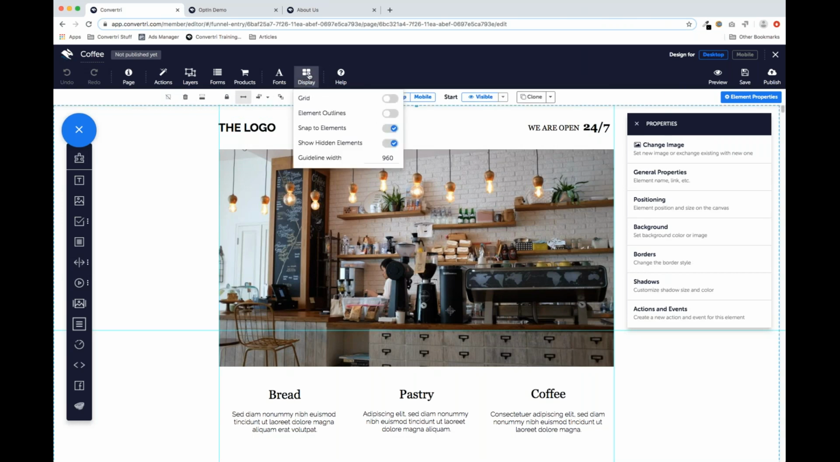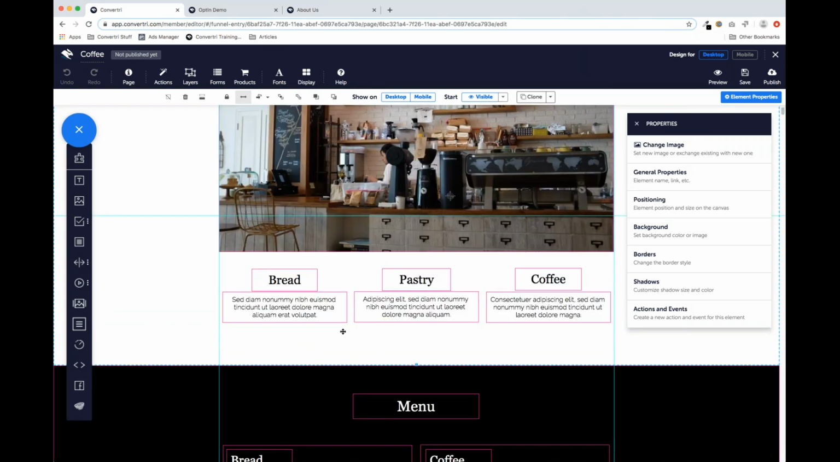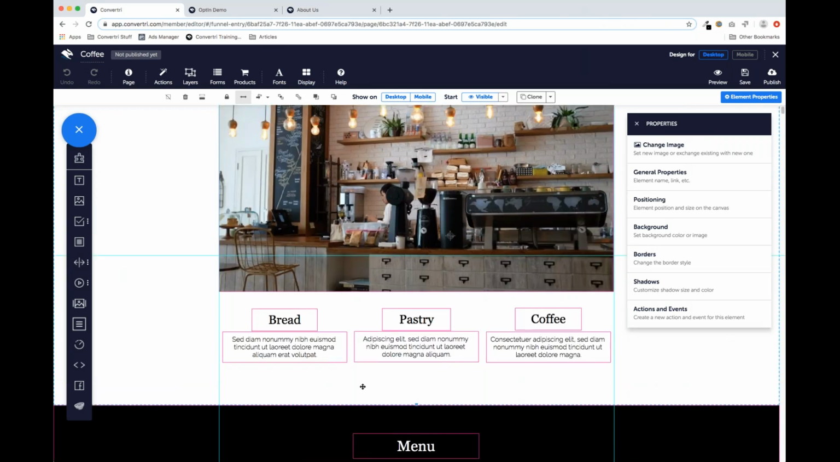So the first thing I'm going to do is switch on element outlines. From the display menu up here, we'll switch this on. Now you can see every element outlined in this hot pink color, so you can see where all the text boxes are and how the whole page is put together.